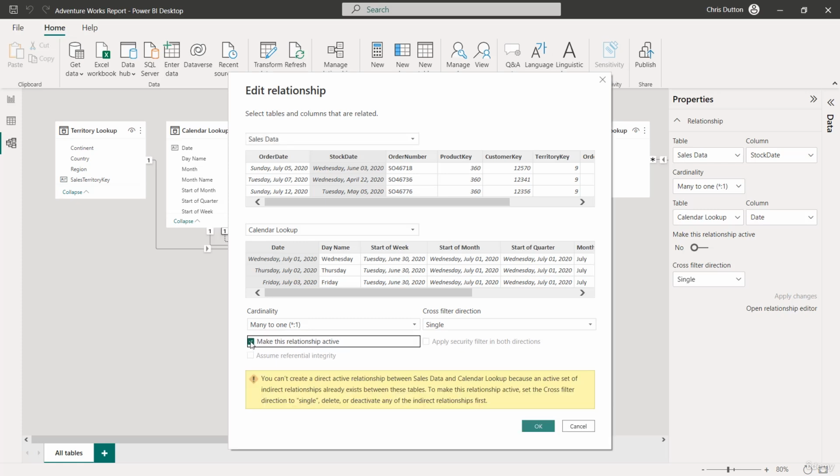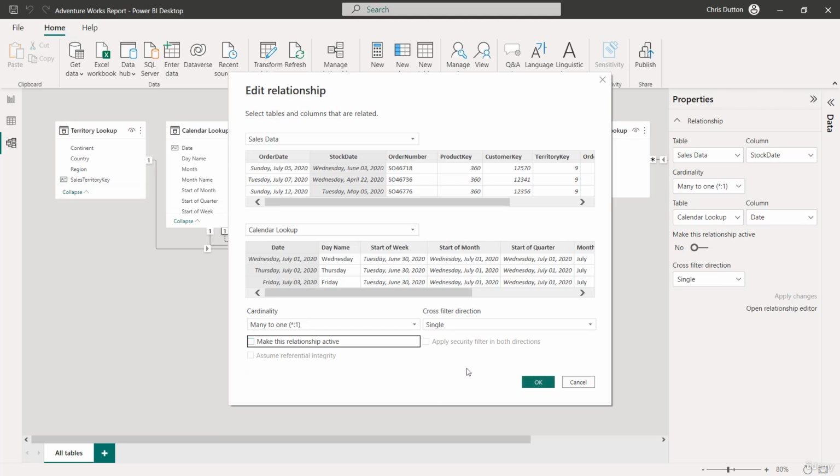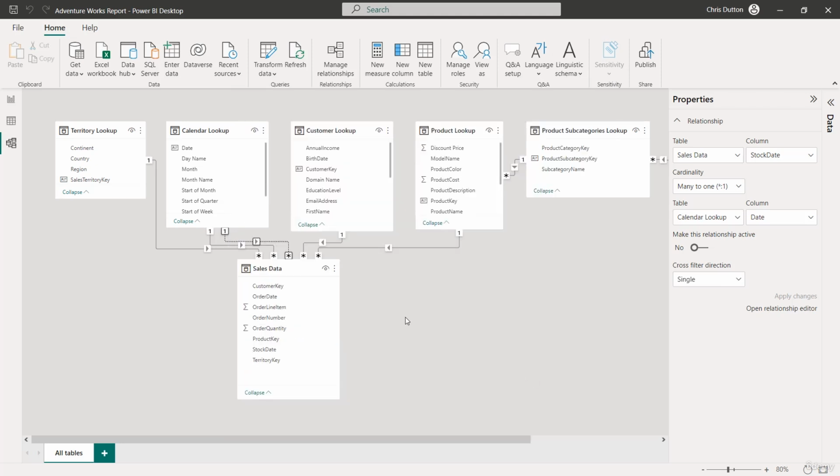And if I try to check that, I'm going to get an error that basically says, hey, you already have an active relationship to that primary key. You've got to deactivate that one before you can activate this one. Okay, sounds good. Let's deselect that box and let's practice deactivating the order date relationship first so that we can activate the stock date relationship.